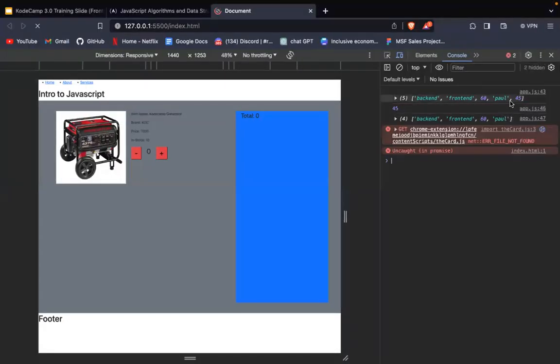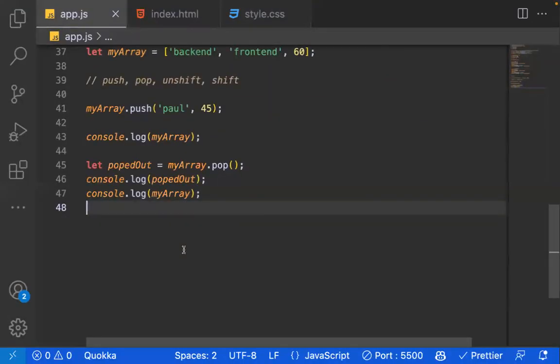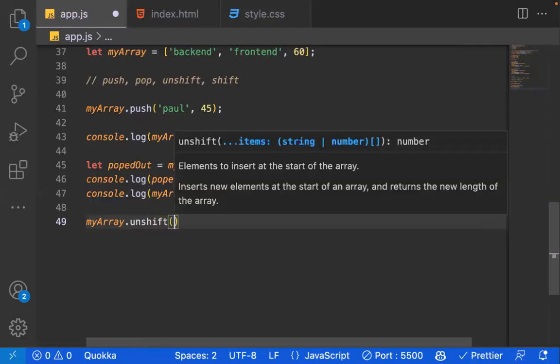All right, 45 was the initial one when we pushed. Now we remove 45, and what was left was backend, frontend, 60 and C, the left items inside the array. So the same process that we use with pop and push, we can use with shift and unshift. We can say myArray.unshift. Unshift is used to add to the front of the array.